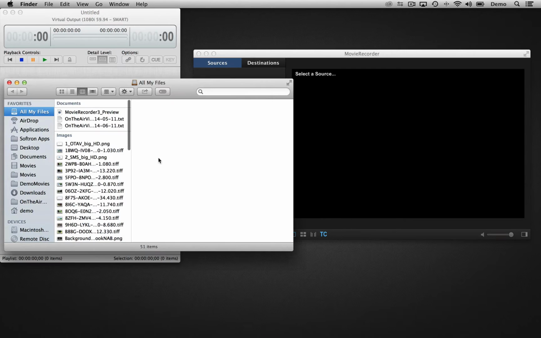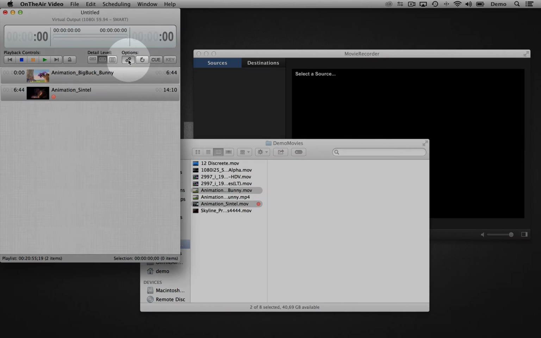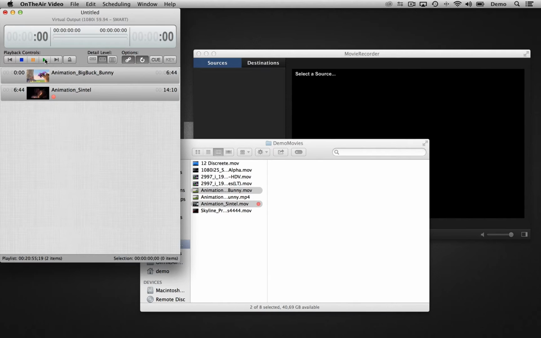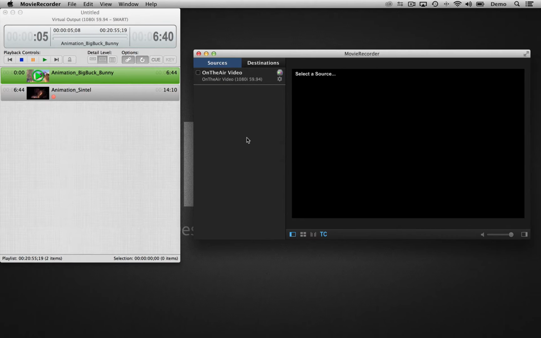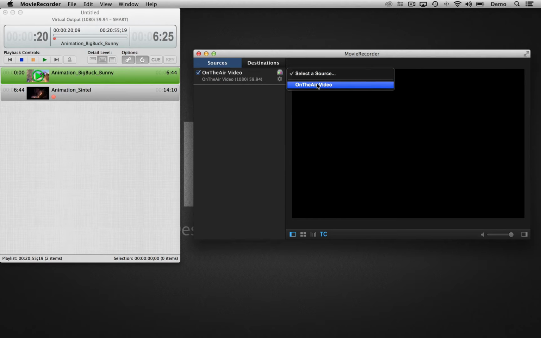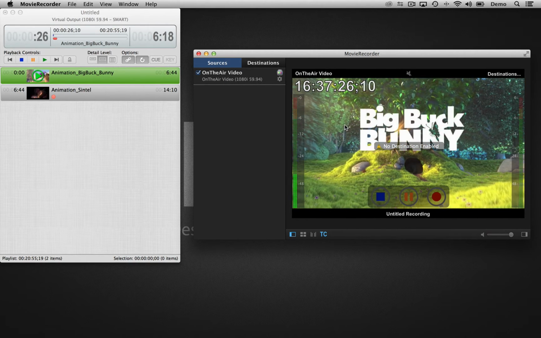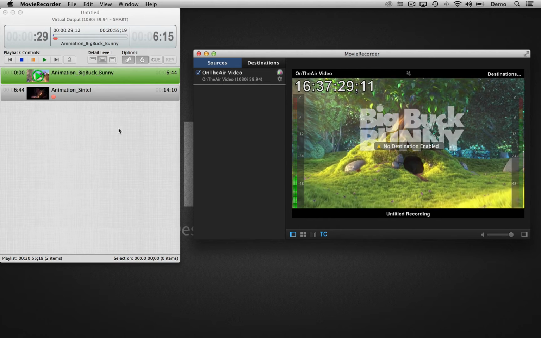And now you go in your files, demo movies, and let's use these two files. I will put the playlist in chain and in loop, so I'm sure that the two clips will chain together and will play in loop forever. And now, once I've started the playback, you notice that in MovieRecorder a source appeared, which is called OnTheAir Video. I can now enable the source OnTheAir Video. Once it's enabled, it shows up in this pop-up menu and I can just select it. And here you have what we call the direct link between OnTheAir Video and MovieRecorder.